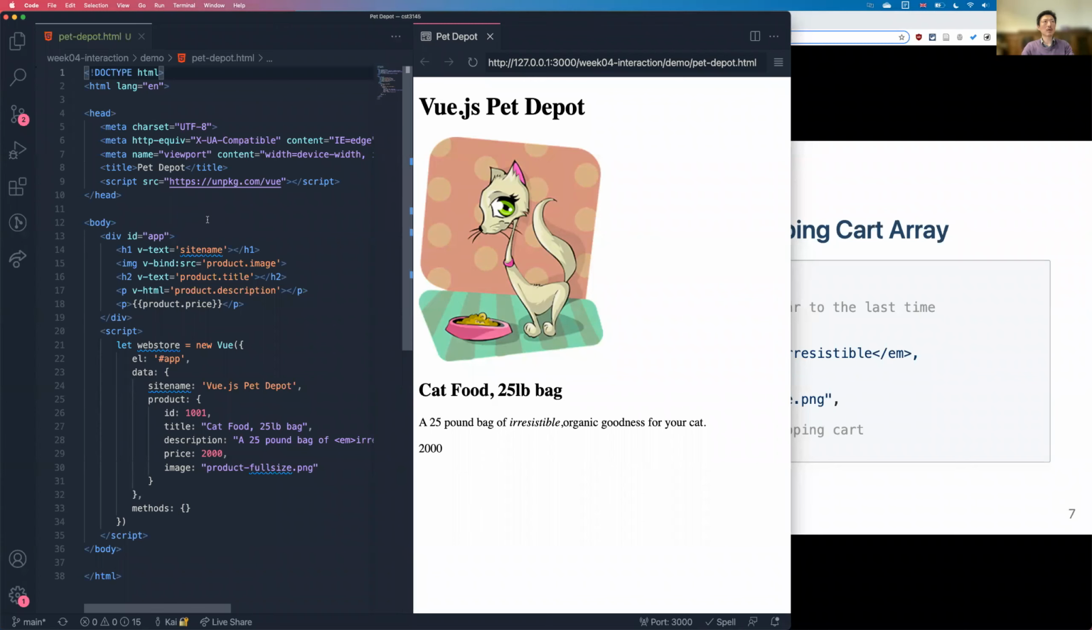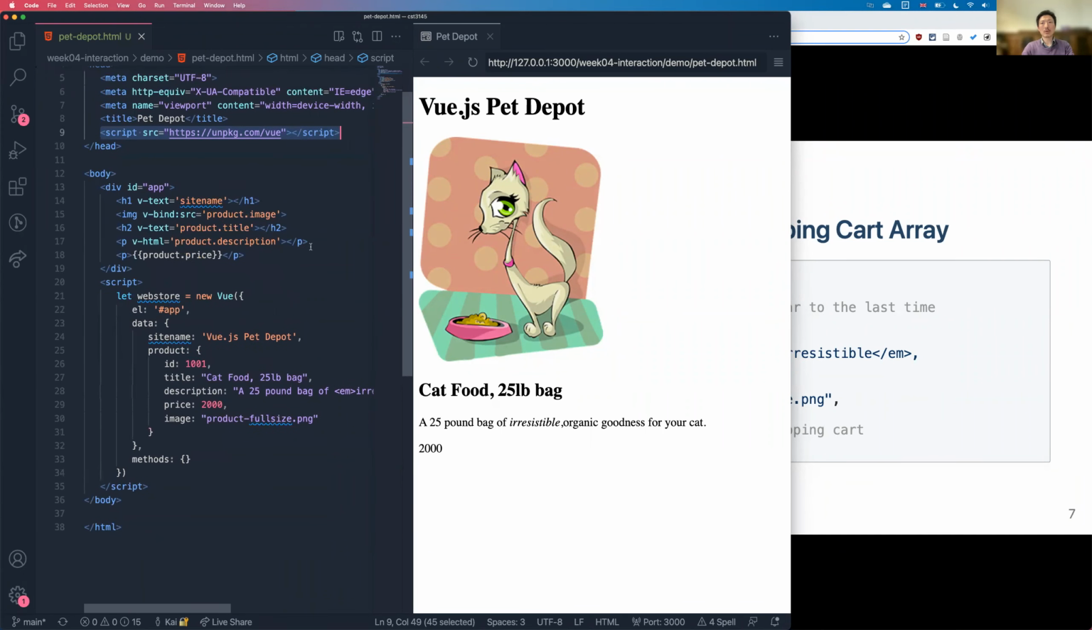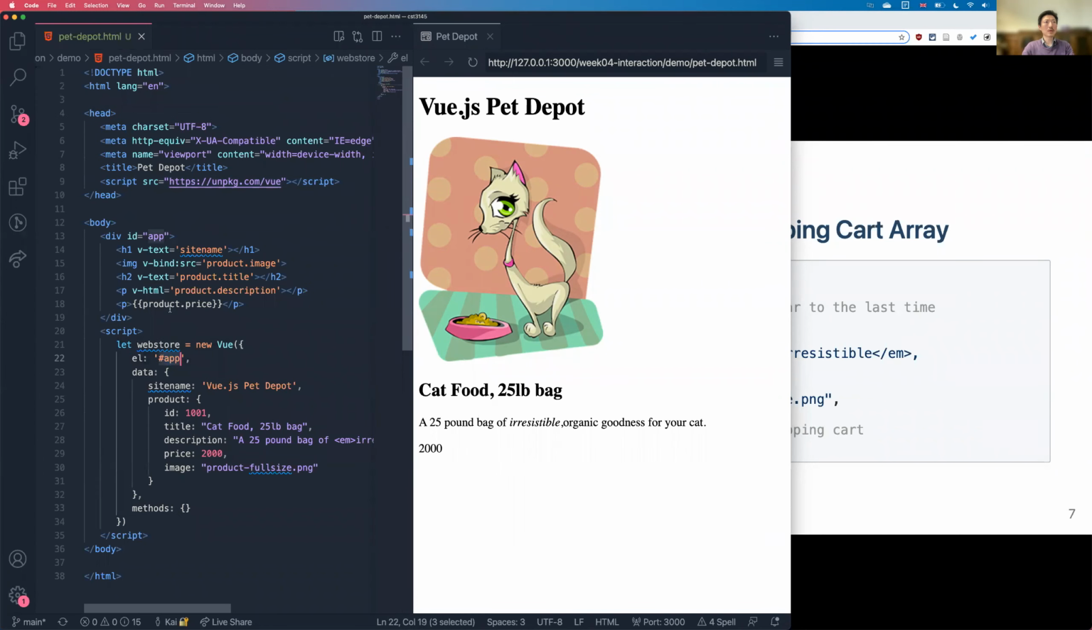And just again, go through the code very quickly. It's a fairly standard HTML file. The only thing to remember is we need to load the Vue file. Don't forget, otherwise you can't use any of these Vue directives. I'm going to start with the script part. We defined a Vue instance and gave it the name web store, and its mounting point is #app.